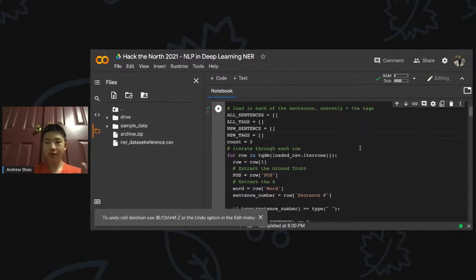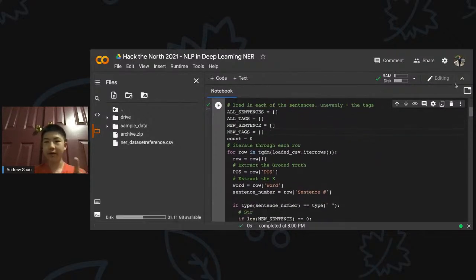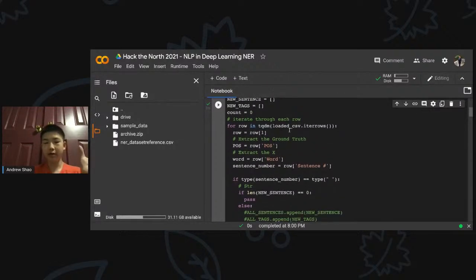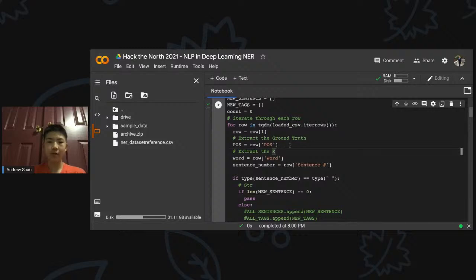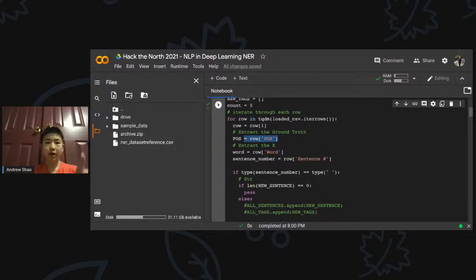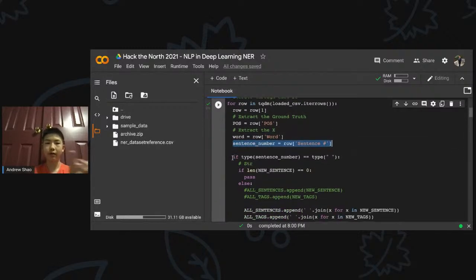So with just some basic Python algorithm to load in all the data, what I've done here is essentially grab out the ground truth, which was the part of speech tag that we needed. In total, I think there are 32. I've also extracted what the specific word was, so this is like the X to Y, and whatever sentence number we specifically needed.